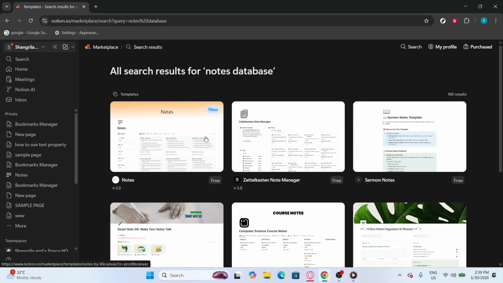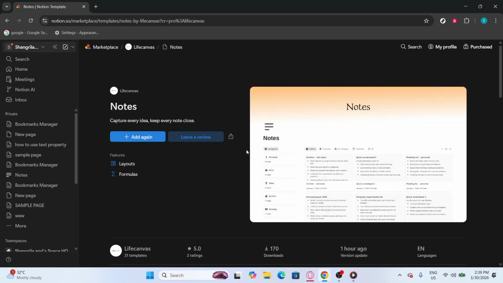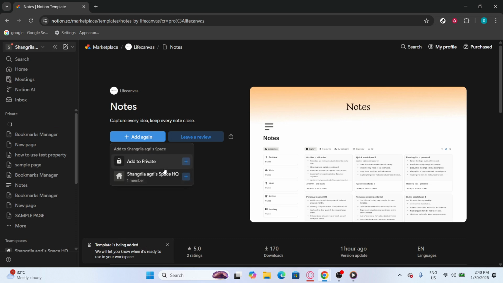Once the search results appear, look for a template titled Highlight. Click on this option to view its details. This template is designed to help you categorize and manage your notes effectively, making it a suitable choice for your database. Then click on the Add button associated with the Highlight template.